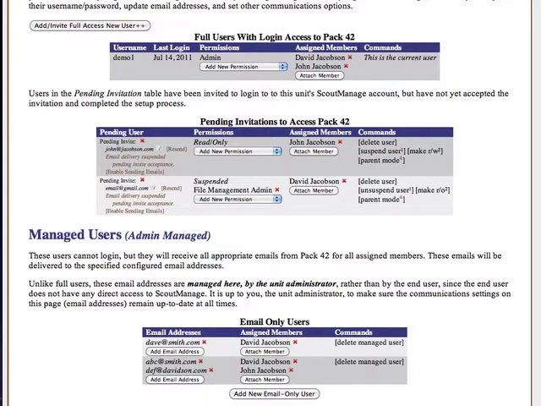The difference here is that the setup and management of the communication is done by the unit administrator on this page and not by the end user on their settings page. It is a unit administrator's responsibility to make sure the email addresses used for managed users are correct and up to date, and that the person wants to receive the email messages.